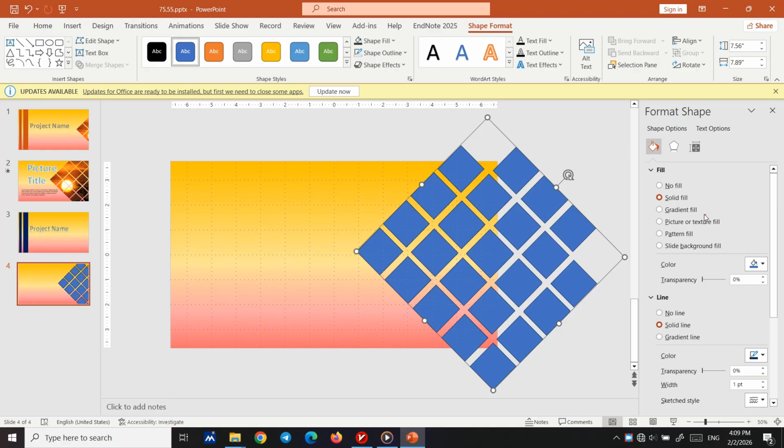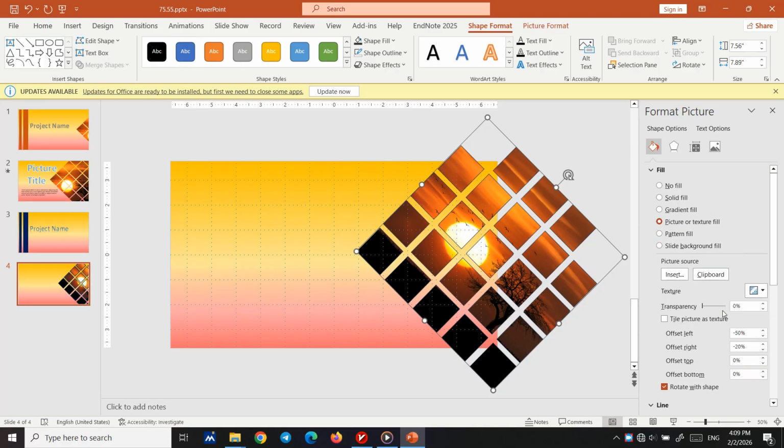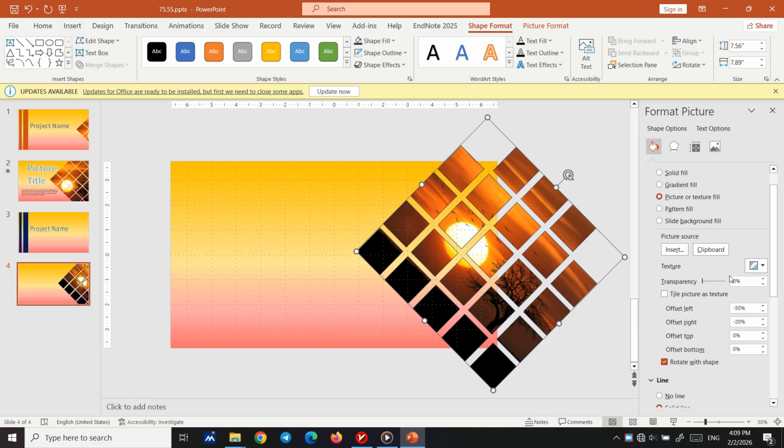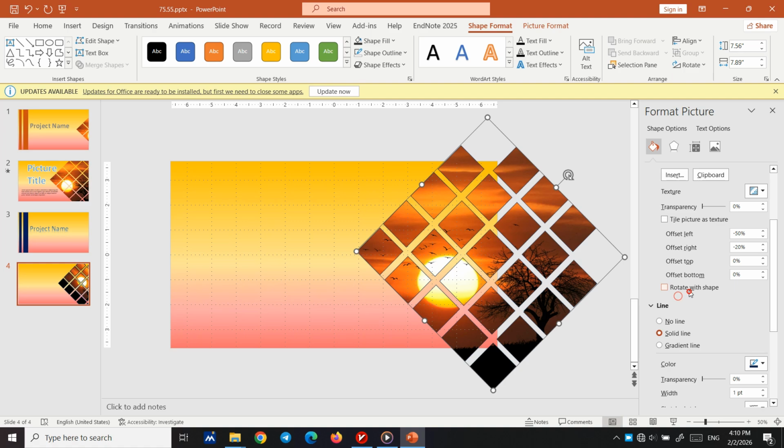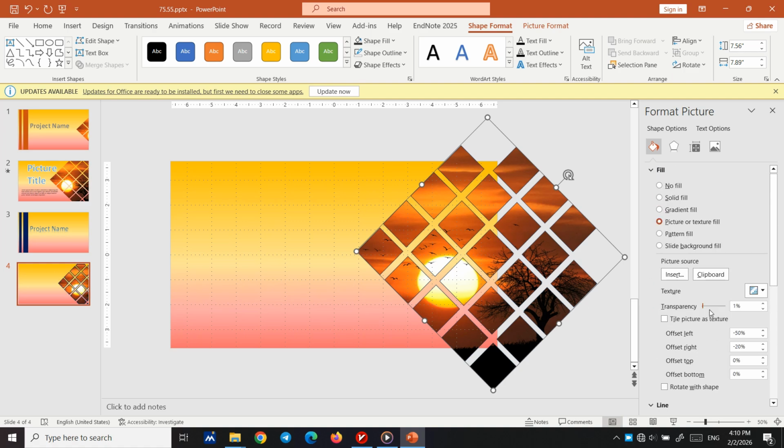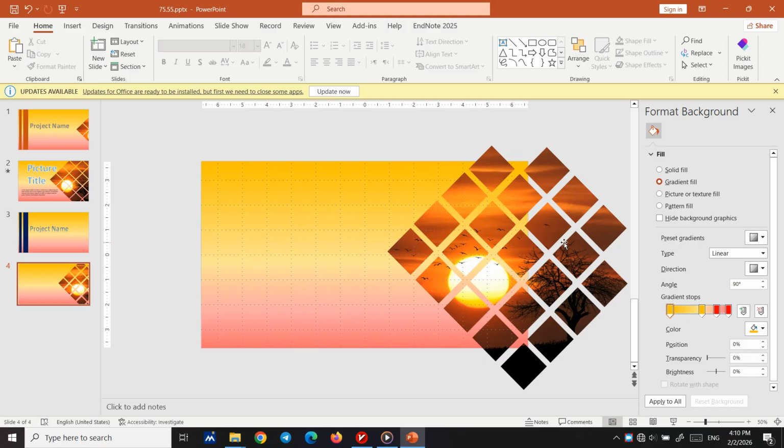And then you insert the picture. But there is something that you must, if I remember right, rotate with the shape. You must disable that. And after that, you need to set the shape outline to none. You see the shape is created.